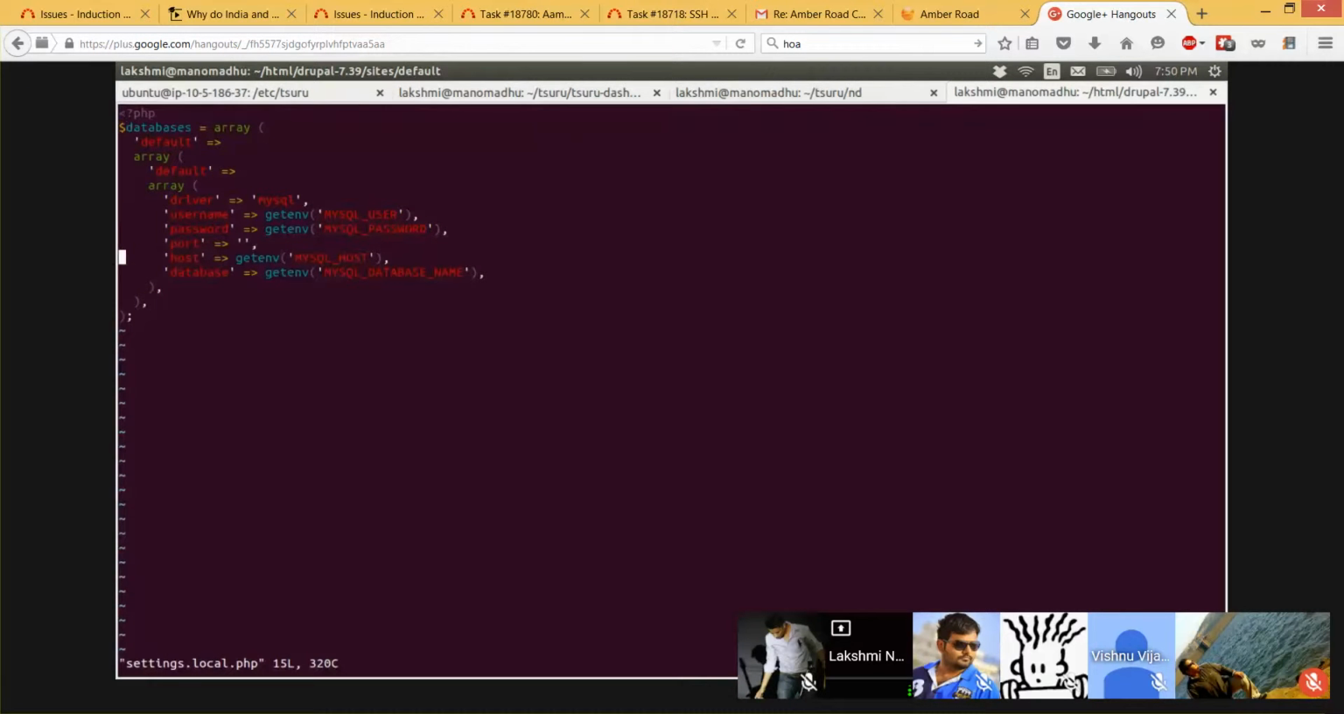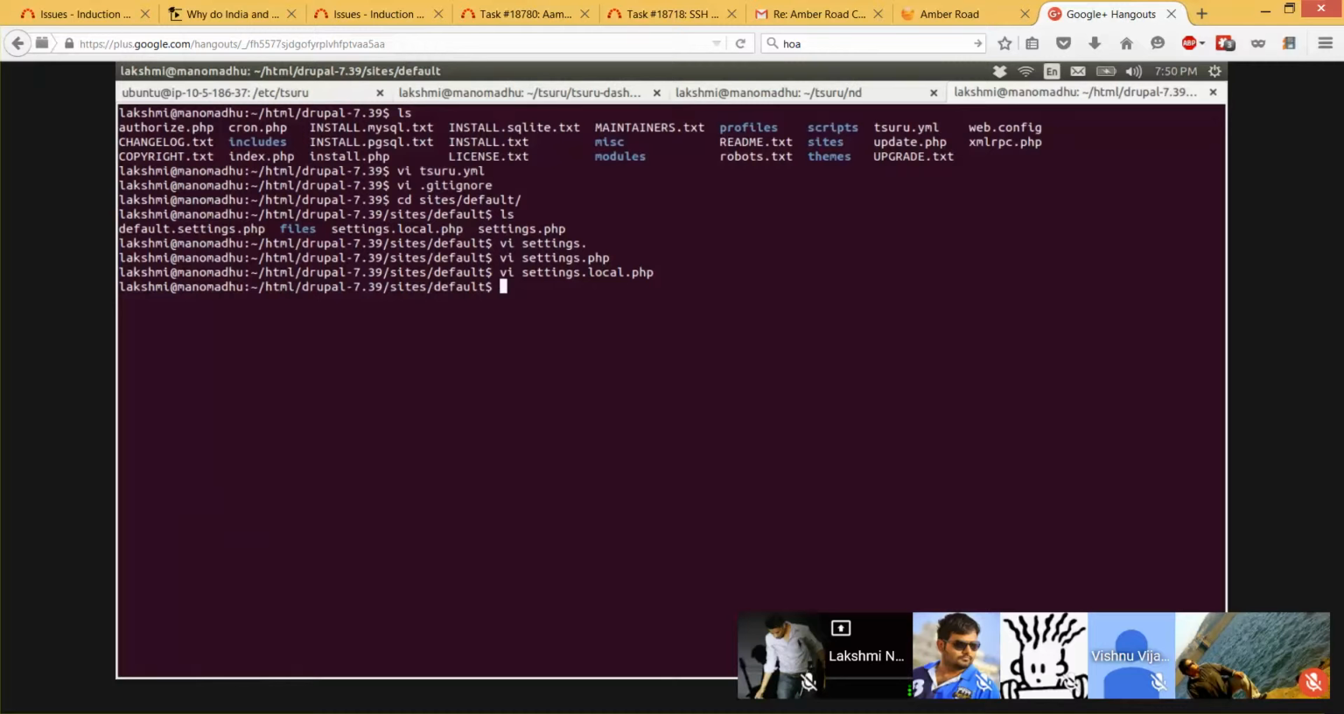Which gets your MySQL details from the environment. I'll show in a short while how these variables get populated in your deployment environment. So that's pretty much it. So now let's deploy this in production. So now we have the code, and we need to add a database to this setup.